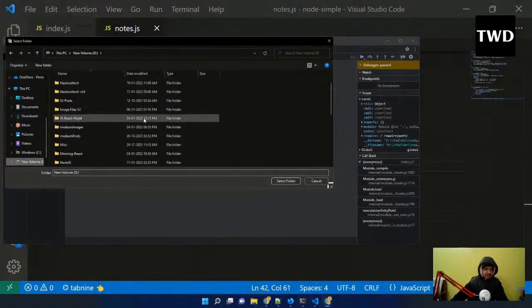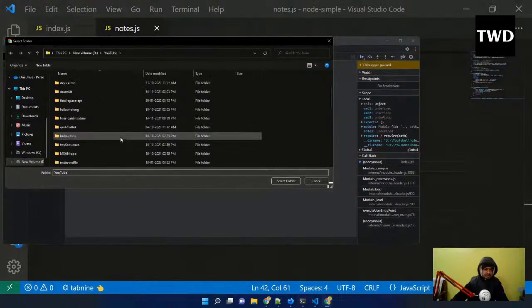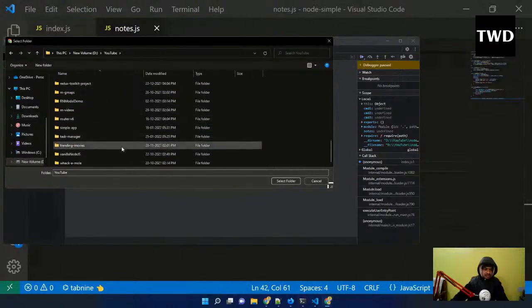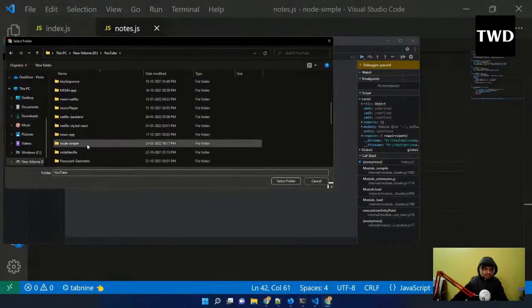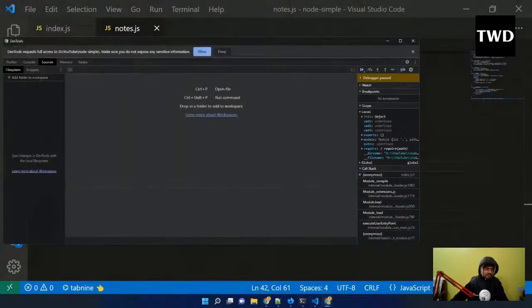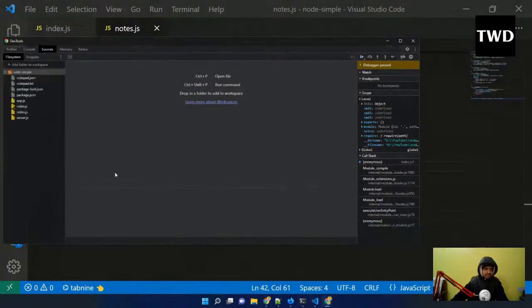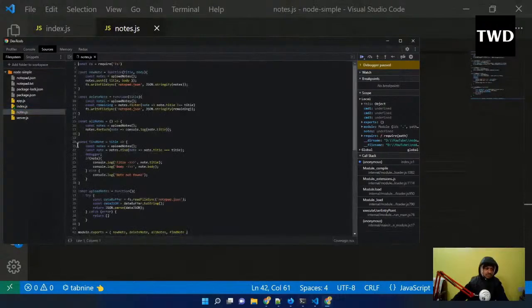And D, it is in YouTube. And yeah, Node Simple. So I have to select this Node Simple. Then okay, it is asking me to allow, I have to do that, and then I have to go to this nodes.js. Where is my debug? Yeah, in the nodes.js, because my debugger is in the nodes.js.